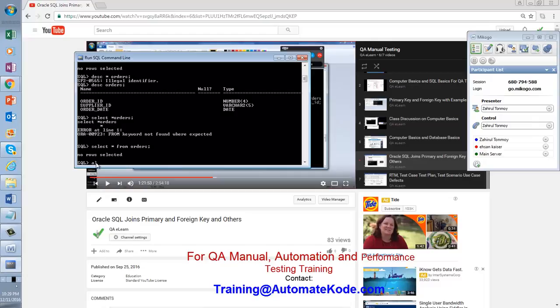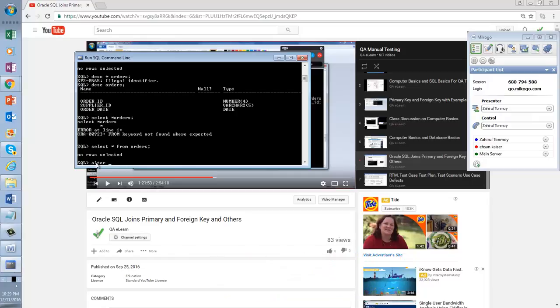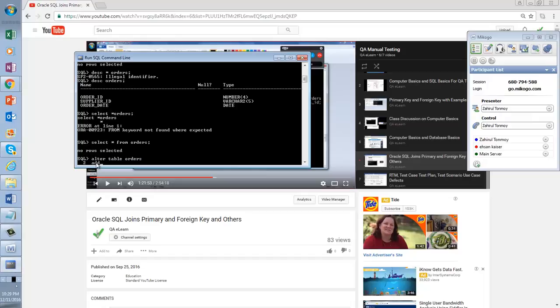So here we are going to alter, what is the table name? Alter table orders, and then we are going to add another column. Let's say product_name, and we are going to give it VARCHAR2 and a size.